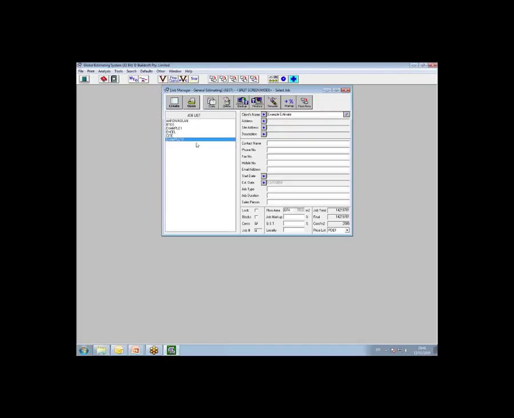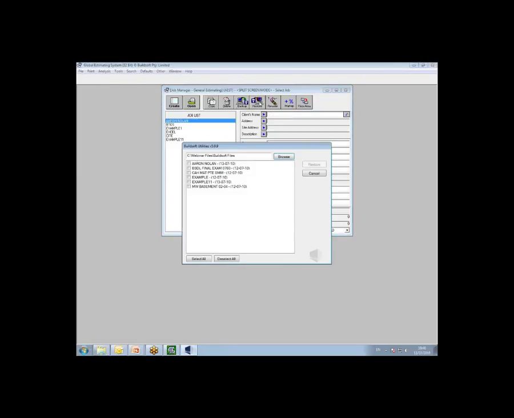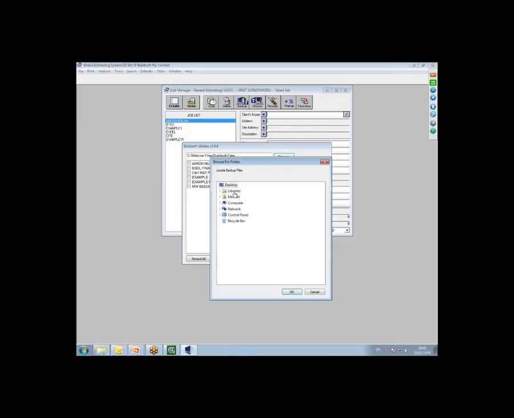So you come in then to your job manager, you click restore. Now you'll notice with the new restore procedure as well, it makes it a little easier in that when you select the folder, you can then go in and choose the folder where it's saved to. So it doesn't matter where you've saved it to, you just browse to wherever it is.